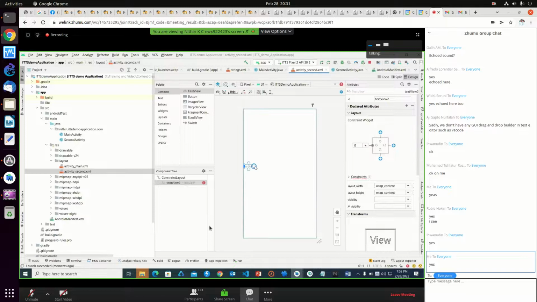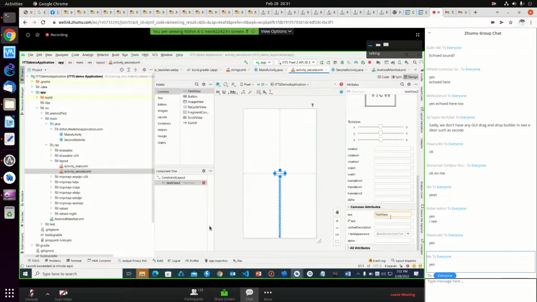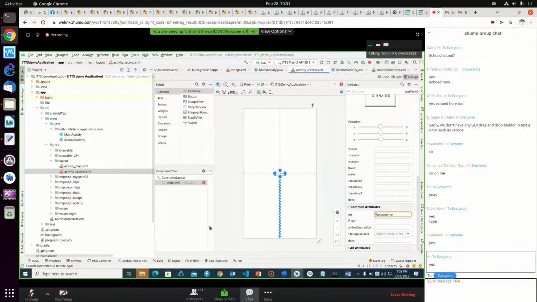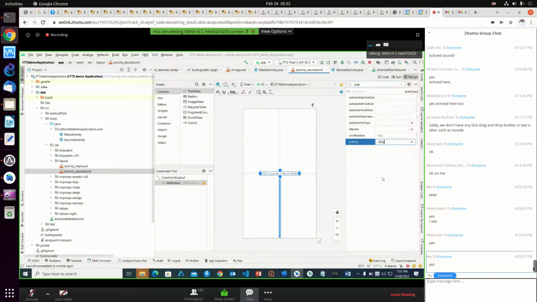Like this way, and you can use top and bottom constraint, and just click here, and you can use here text side: welcome, you are in second activity. Okay, I mentioned like this. And here size side, see size, I can design like this. Size is 14 to 20.